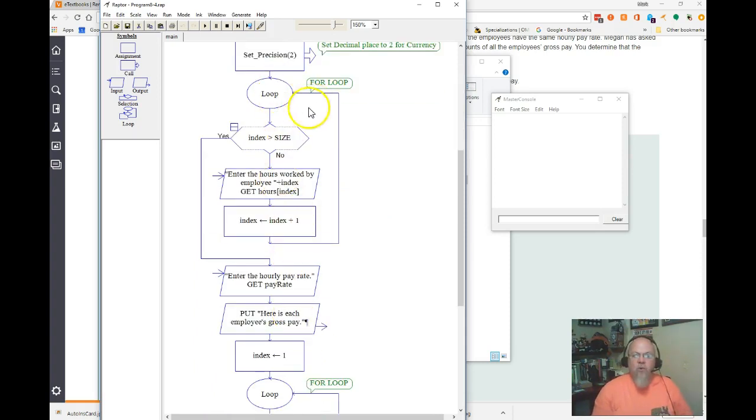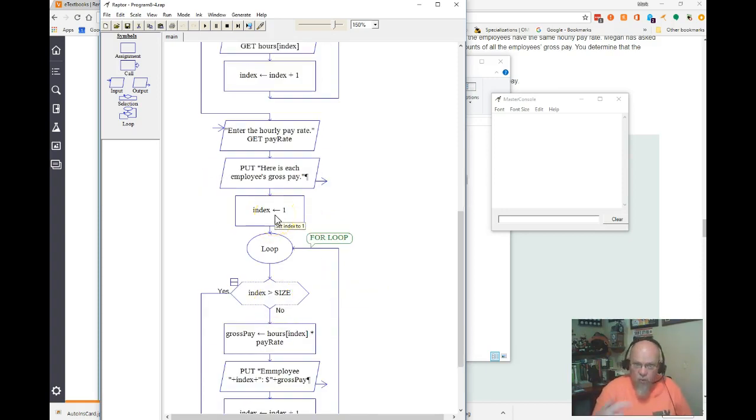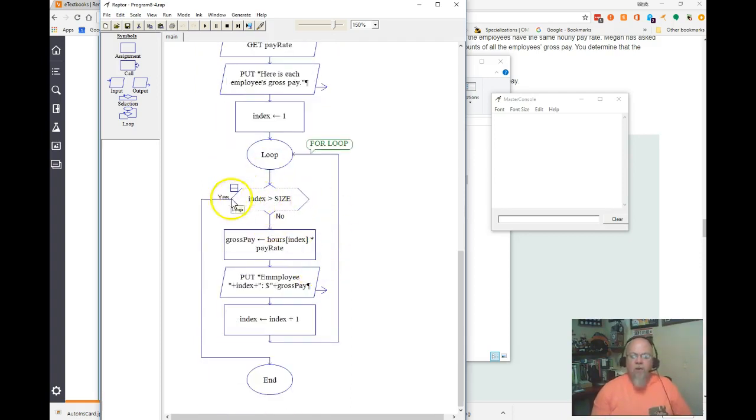So then I loop through, and I get the hours for each employee. And I do that until the index is greater than size. And then I get the hourly pay rate for each, and then I say here's each employee's gross pay. I reset my index to 1 because I'm going to go back through my for loop again. And I'm going to do this until the index is greater than size.